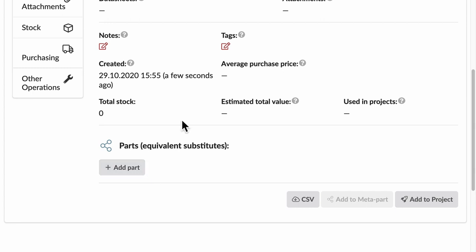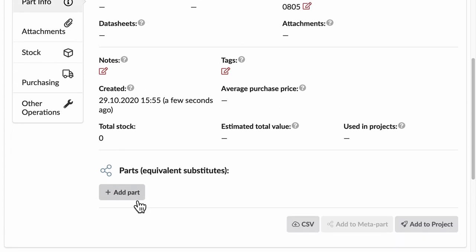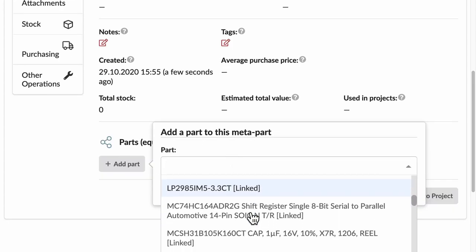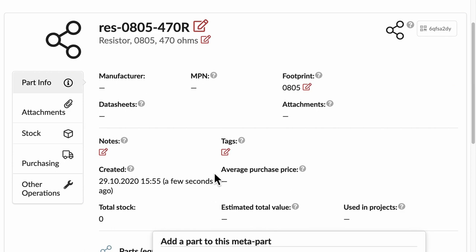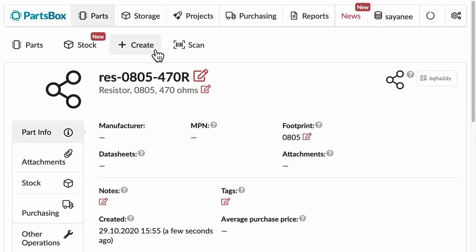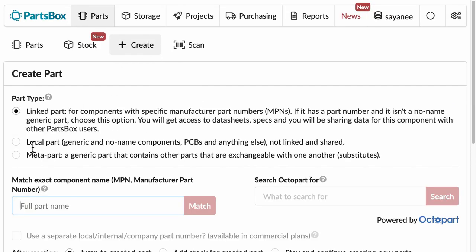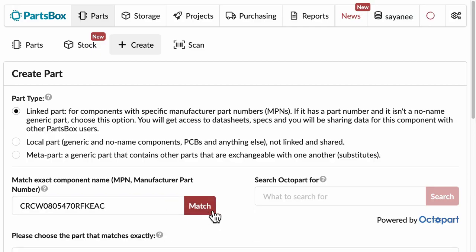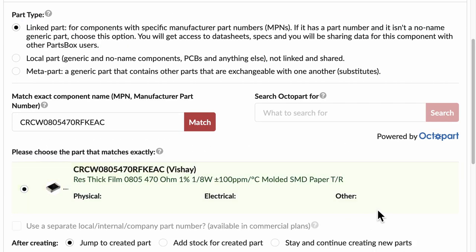So now in the created part, we can add equivalent substitutes. So let me click that. So here you see it will ask for a part among the list. Now, since I do not have that created, let me go back to created and then I will add a linked part. Now, this is where let me take the first manufacturer part number and I'll put in match. Yep, I found an exact match.